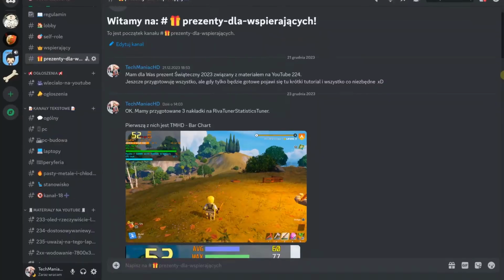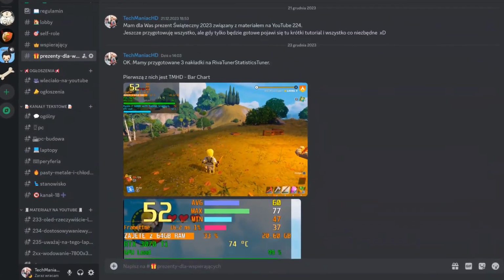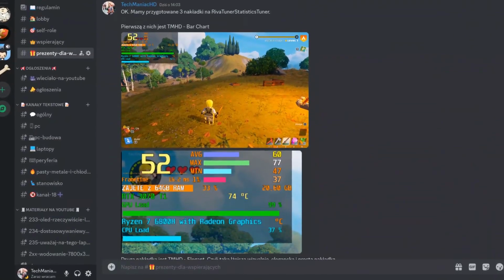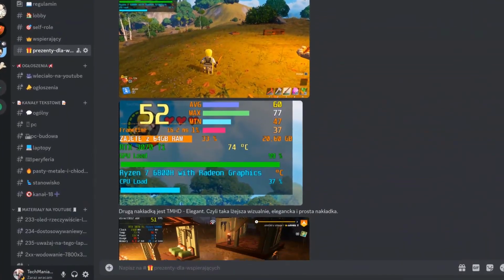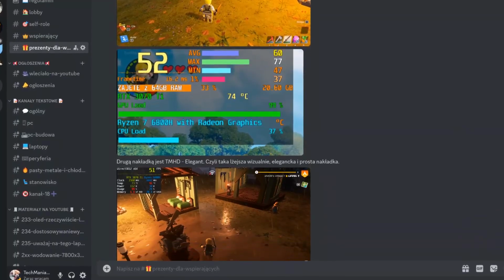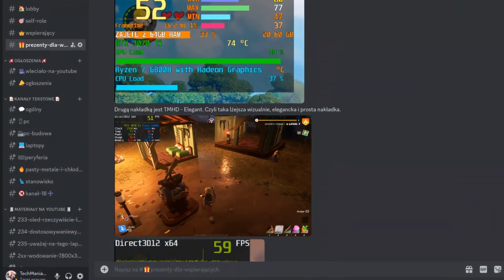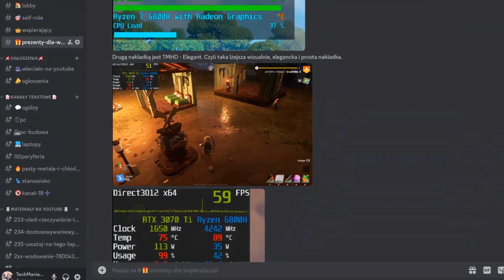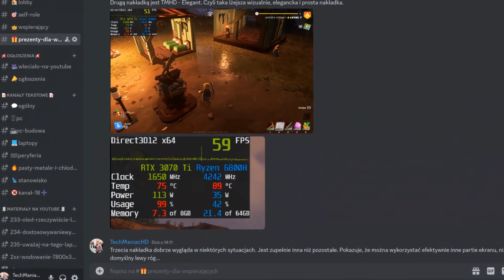A new thread with several such overlays has already appeared there. Over time, their number may increase, but what is already ready is a version showing the load of components in a graphical style based on bars. The second version uses circles, referring to car gauges, and is simpler but more elegant.